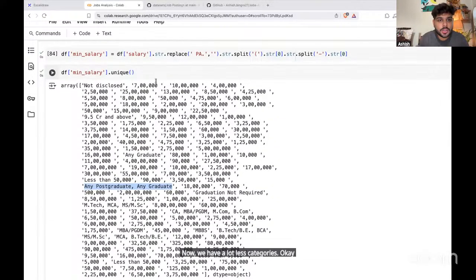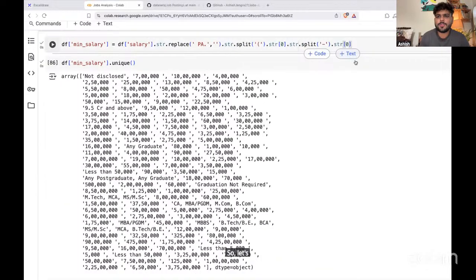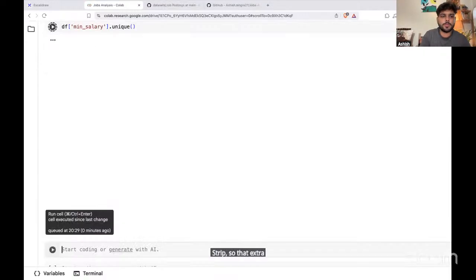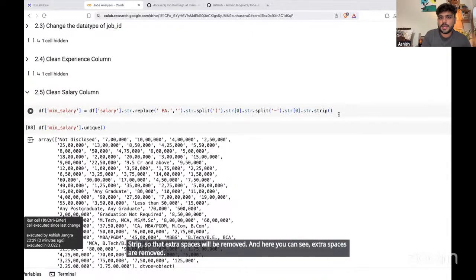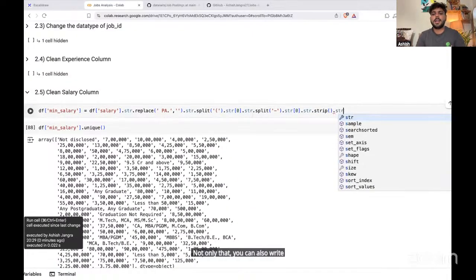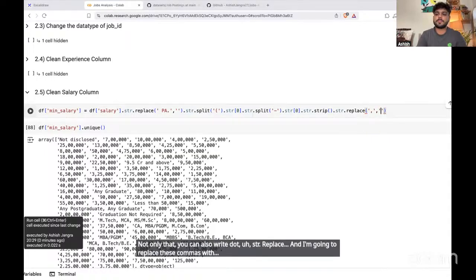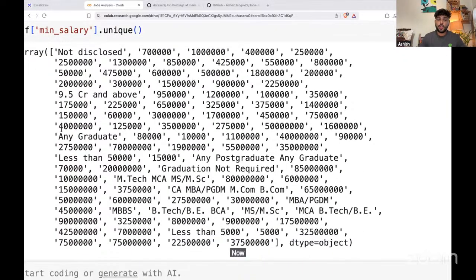Okay. And not only that, here you can see there are a lot of dashes here. So let's do one thing. We can also go for .str.strip so that extra spaces will be removed. And here you can see extra spaces are removed. Not only that, you can also write str.replace, and I'm going to replace these commas with nothing. So now this is what we have. Now the salaries are a lot cleaner, right?